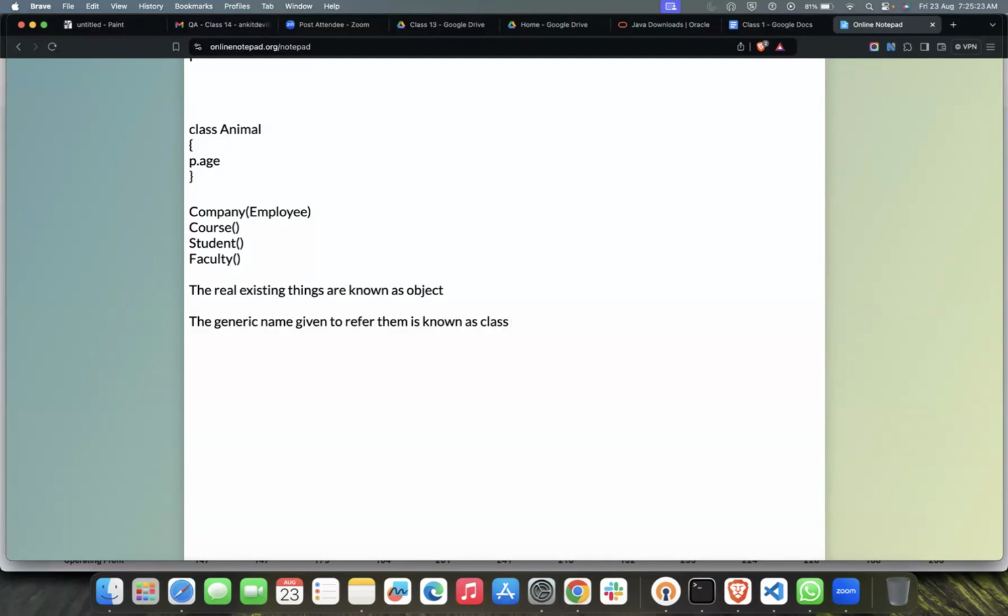The real and existing things are known as object. The generic name given to refer them is known as class. Are you guys able to understand these two definitions or not? Yes. So now, considering these two definitions, try to give me an example of the objects that you think might be suited, even a single object that might be suited for the classes that I have mentioned here.